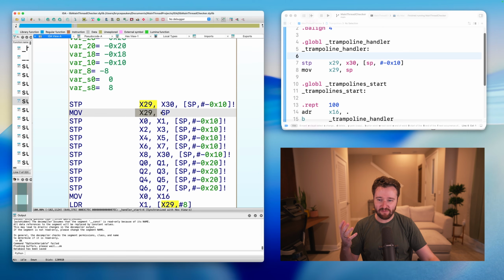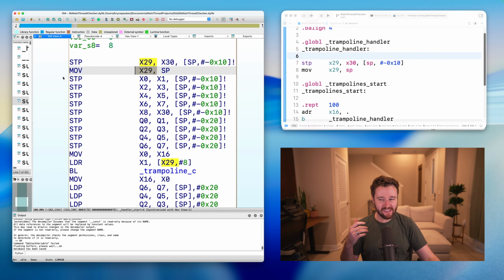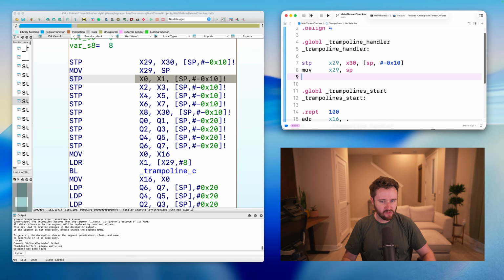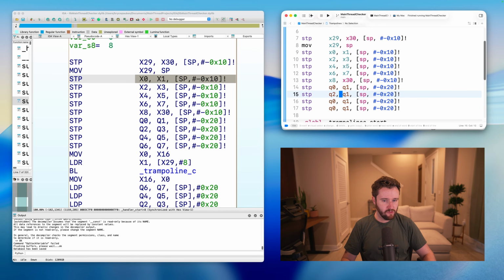We're updating that same frame pointer, kind of setting the stack space up for our own function. Very normal. Things get a bit weird after that though. We're storing a bunch more registers, starting with x0 and x1, all the way up to x8. And then we store q0 through q7 as well. So we're just storing a bunch of registers on the stack.